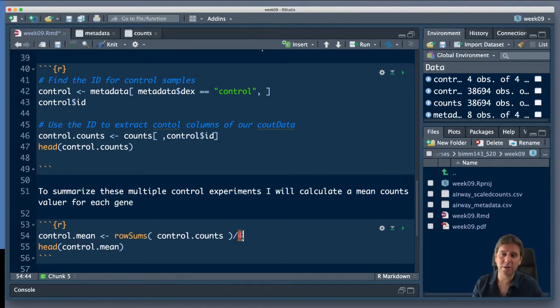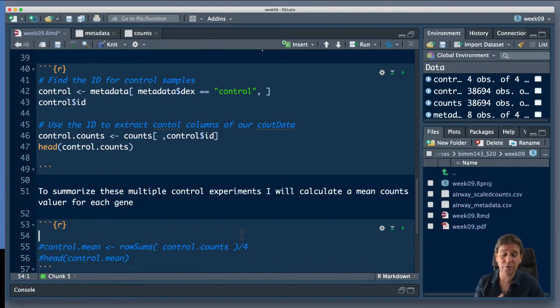So there's a number of ways I could fix this. One would be to find out how many columns are in this thing. So let me comment this out for a second. I want to know how I have to divide this thing. So I could just do n row of control counts.